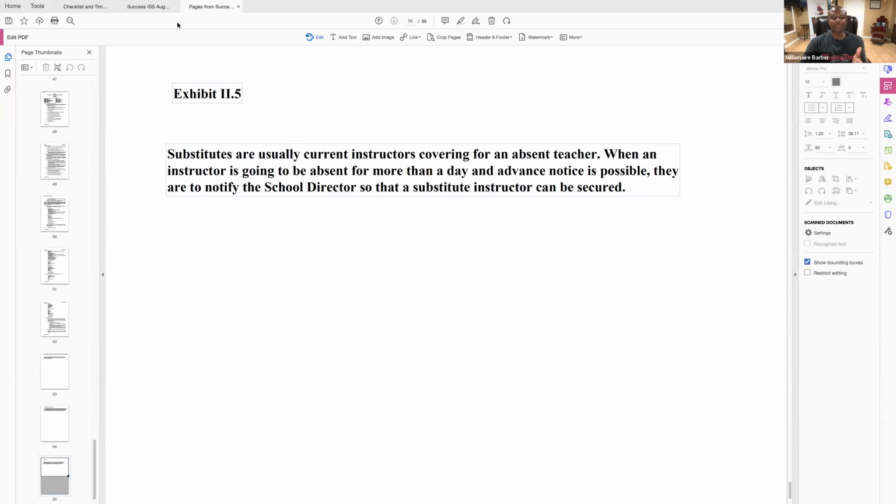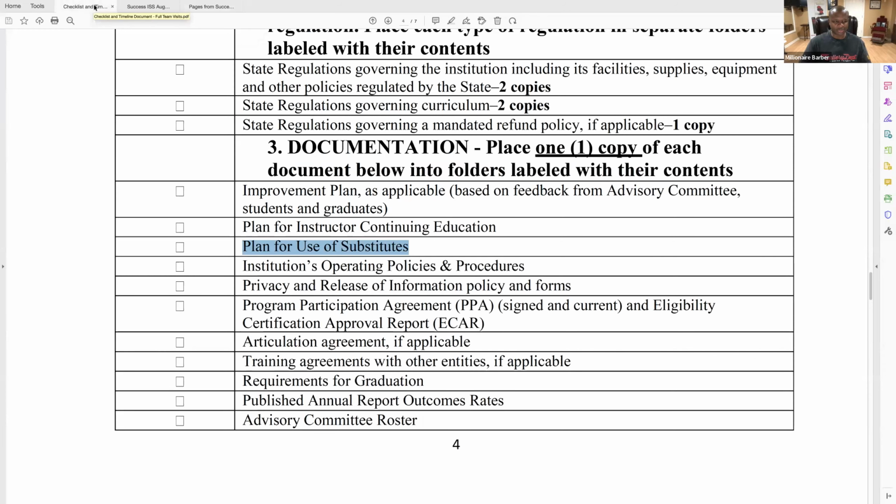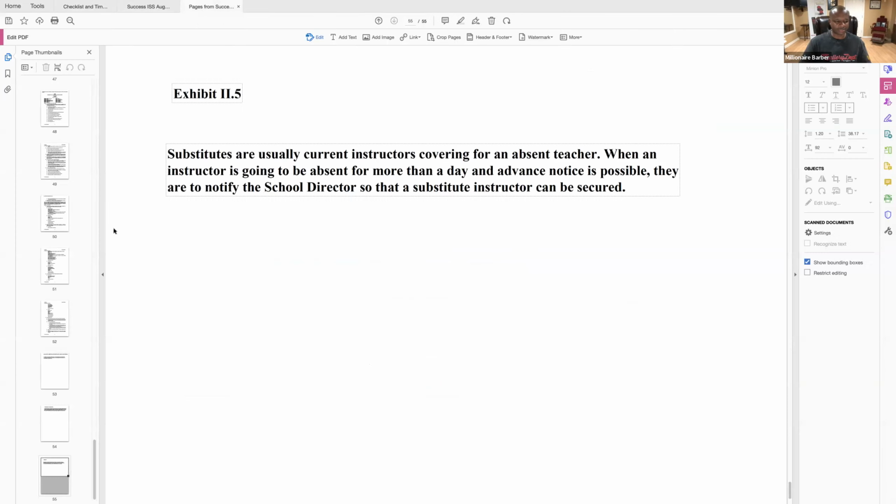Command V. It didn't work. So guess what? I got to go back over here, because what are we on? Use for substitutes. You know what? That's it, use for substitutes. But I know what it is. It's the text that I'm trying to copy. Command V. There it is right there. Edit, take this part off. Plan for use of substitutes.